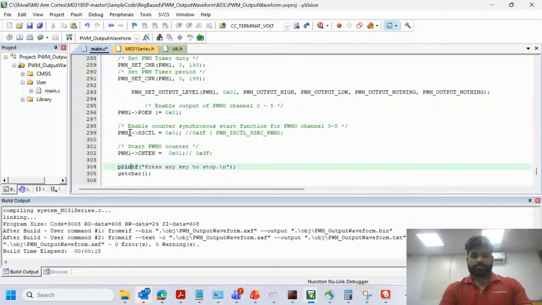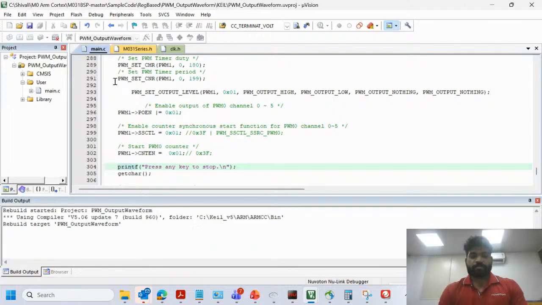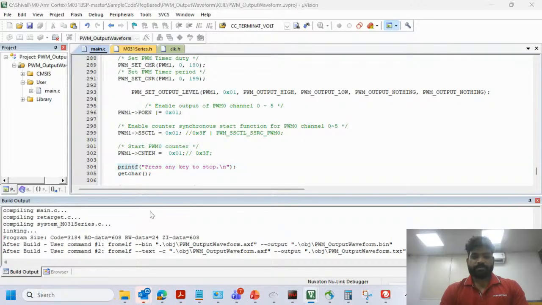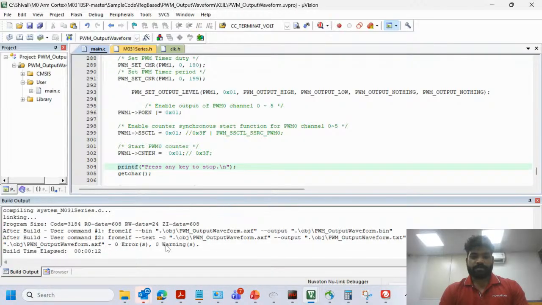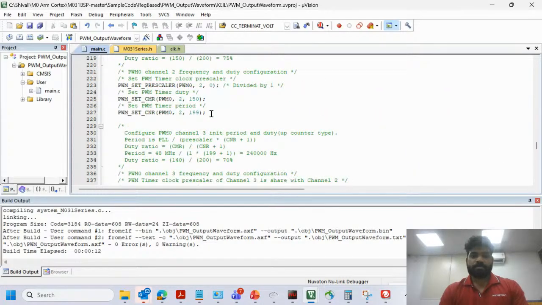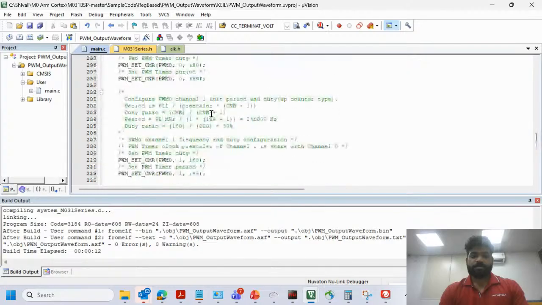So now there are a total of 2 PWM groups in a single project. Now compile the code. As you can see here, the code is compiled successfully, with 0 errors and 0 warnings. So you can add 2 groups in a single project.